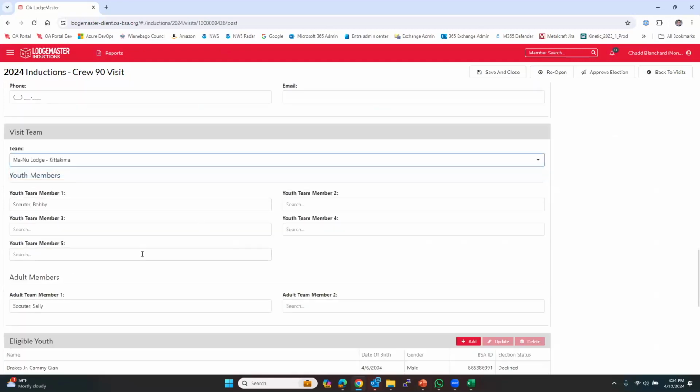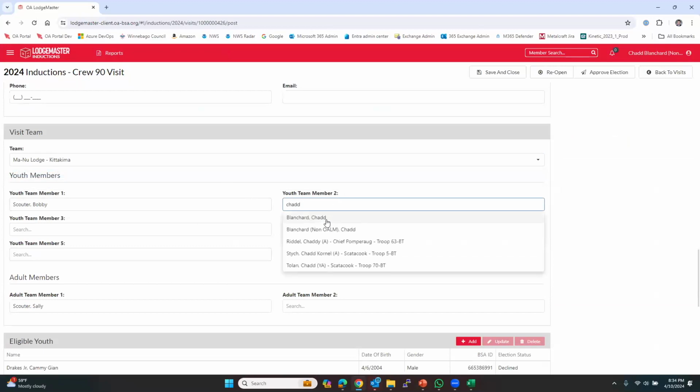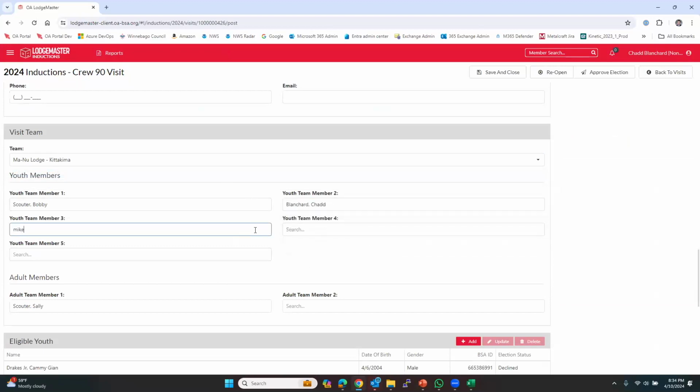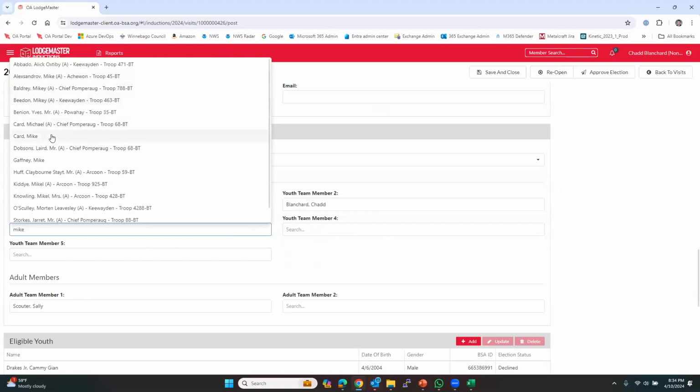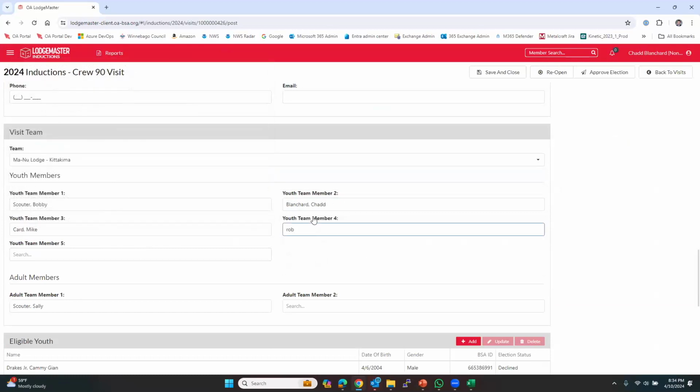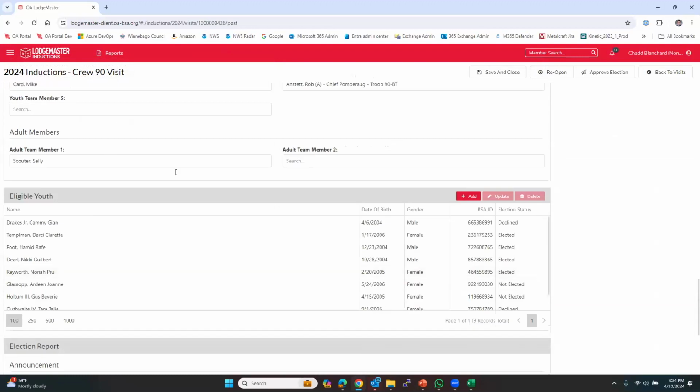I can put in the visit team who did this election. Maybe the team's not filled out, but we know that Chad, Mike, and Rob handled that election, and so we put their names in there. Not required, but just a good way to track who did those elections, who the adults were that went with them.